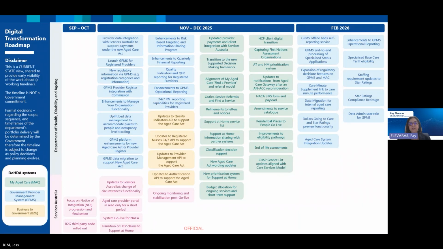Although we remain focused on the 1st of November, we wanted to be as open and transparent about our path forward beyond the 1st of November and provide you with some early visibility of what's ahead in our digital transformation journey.